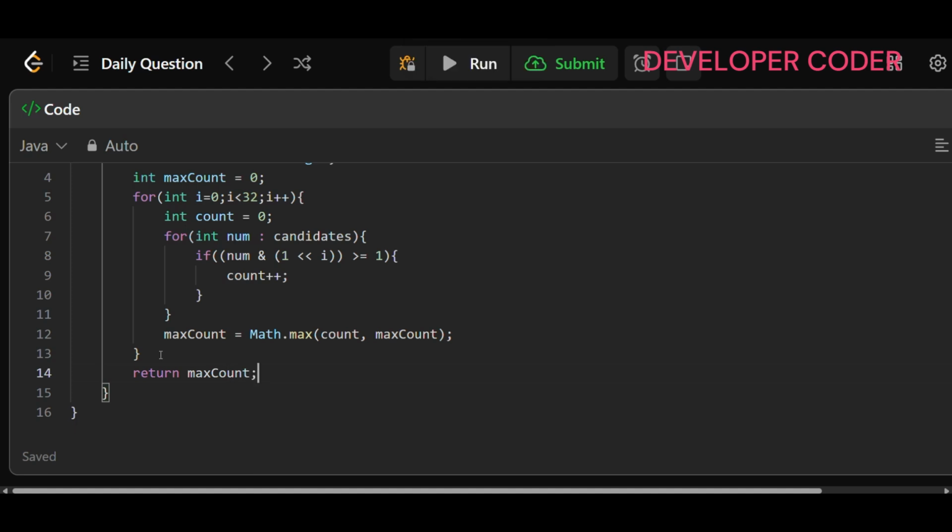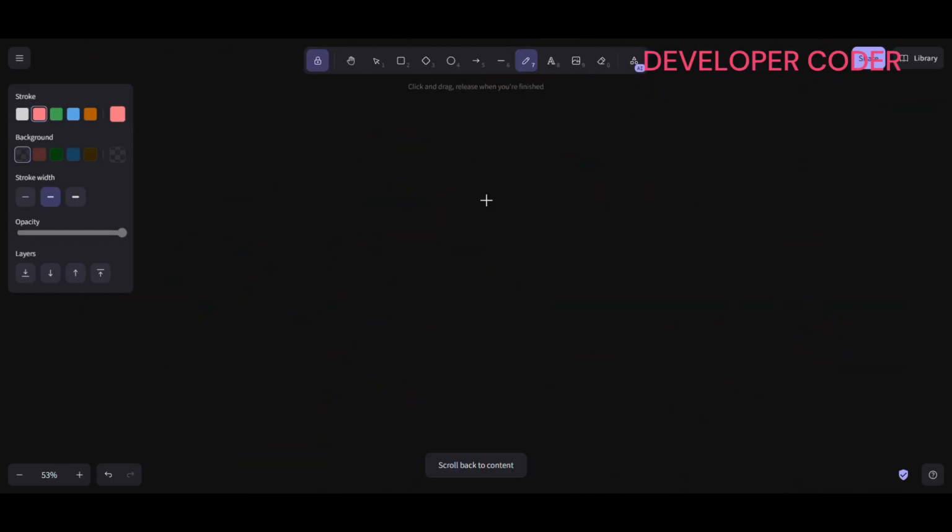So this is the best way to find out whether our bit is set or not: num AND 1 left shift with i. Let's say I want to check a number like this, 1. So this is how I'm going to write 1, 1 2 4 in binary form. Now I want to see in this 1 if this bit is set. So what I'm going to do is take another 1 and left shift it with 1 position.